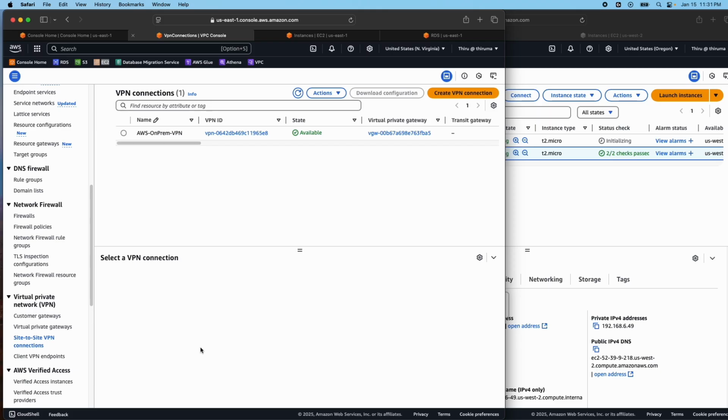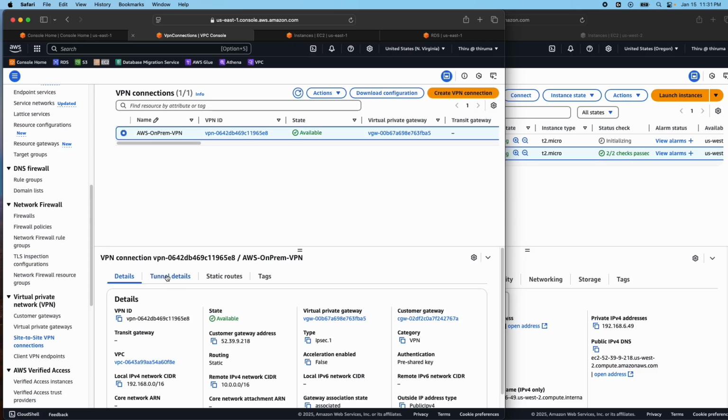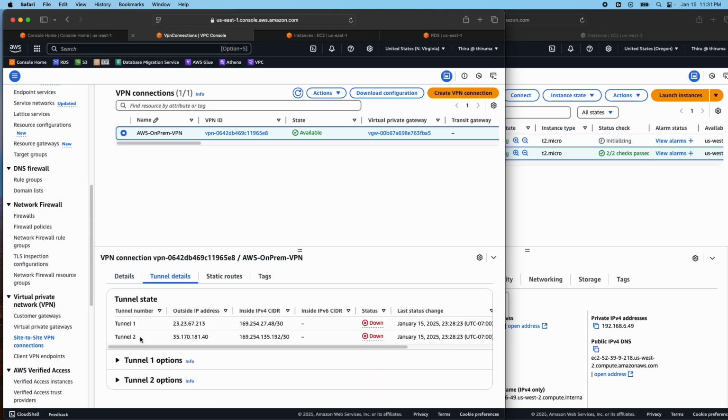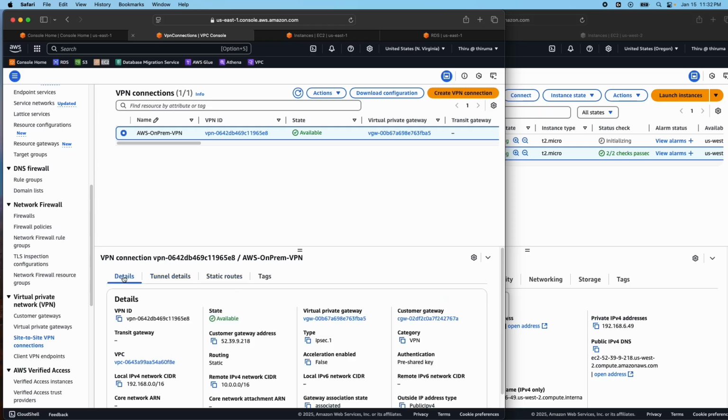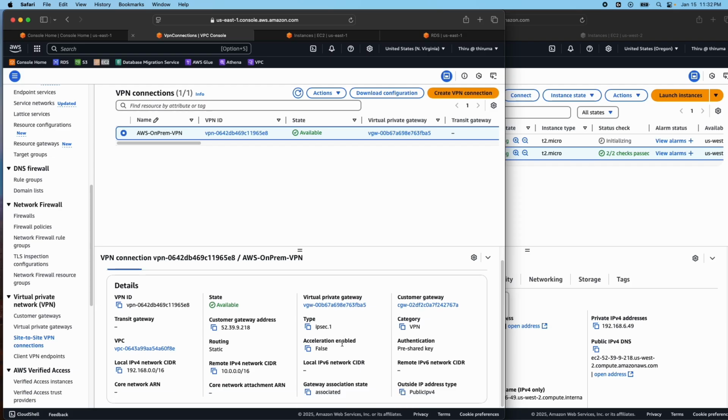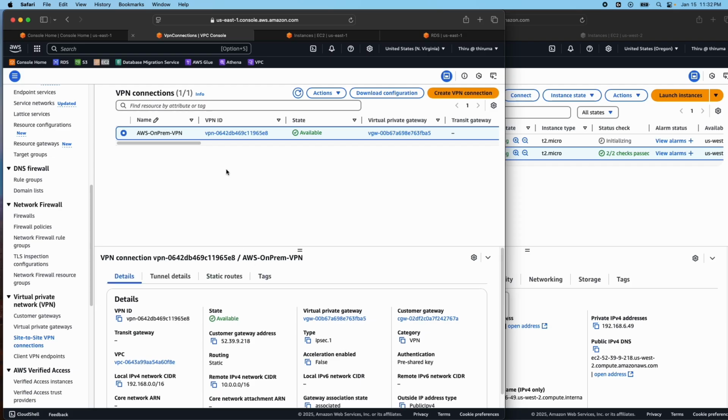Okay, I'm back now. The AWS on-prem VPN connection has been created and the status is in available state now. And I already showed you the tunnel details. We have two tunnels and both are down and we need to configure it. I'll walk you through the process. And the static route is here, with the local IPv4 CIDR and the remote IPv4 CIDR. So everything is configured here. It is in available state. Let's go ahead and configure it.